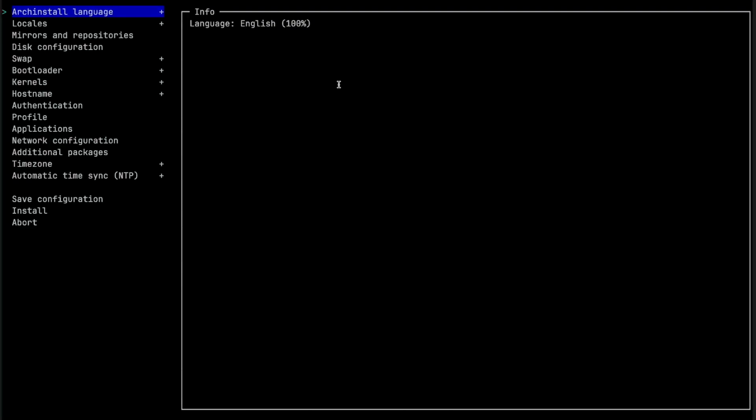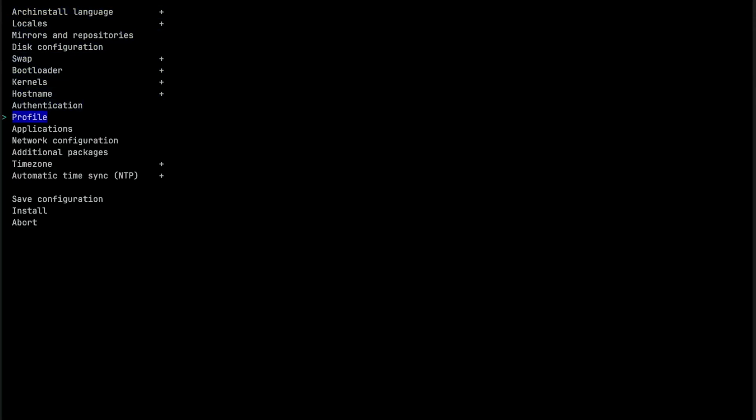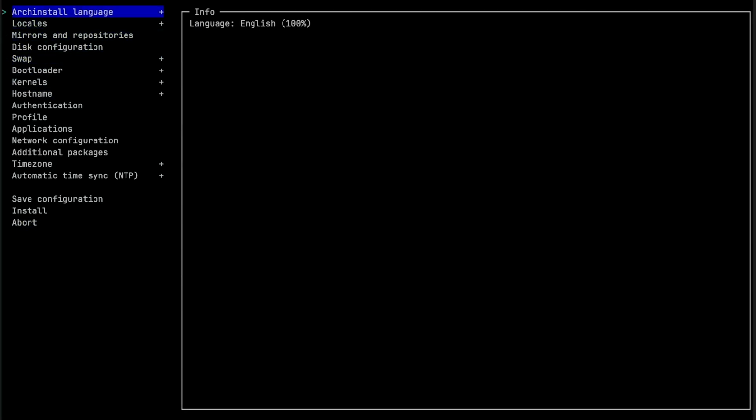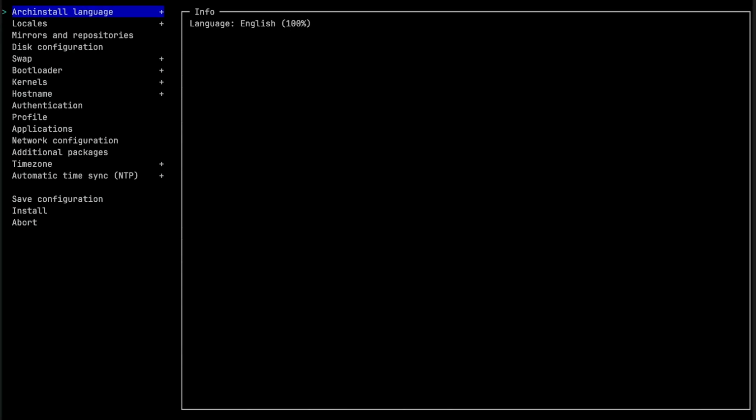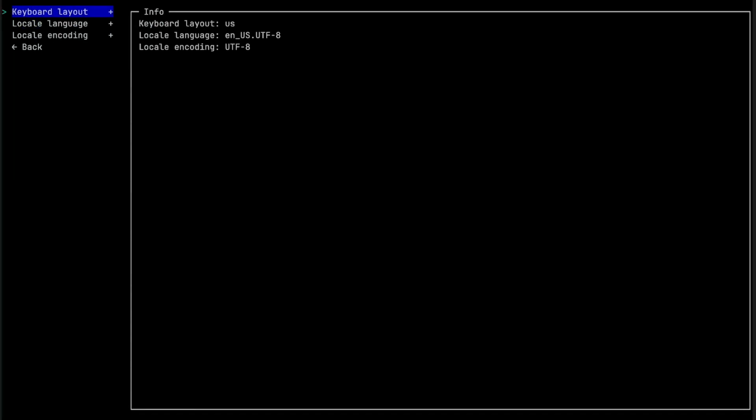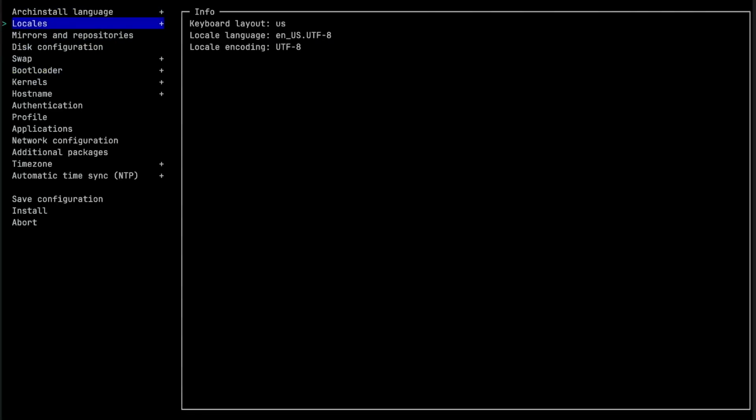There we go. So this is the utility, so we can go ahead and install Arch Linux on our PC using this utility. It's very easy. The first thing we need to configure is our language. If we click on enter, we can configure the language from here. I prefer English, so we can keep that. The next thing is the locales. For the locales, you can configure every locale as you need it, but I use the default US keyboard layout, and the locale is fine for me. So I'm going to go back.